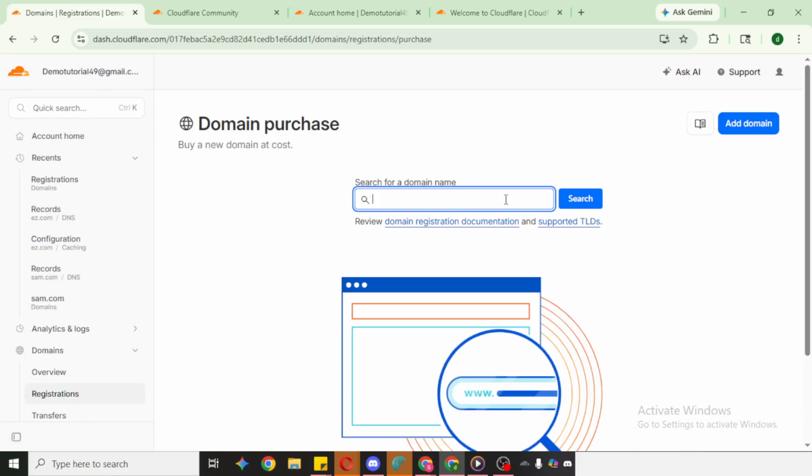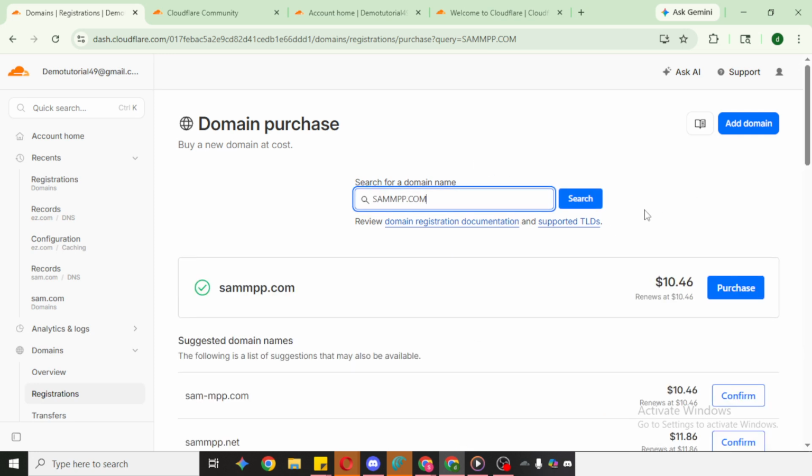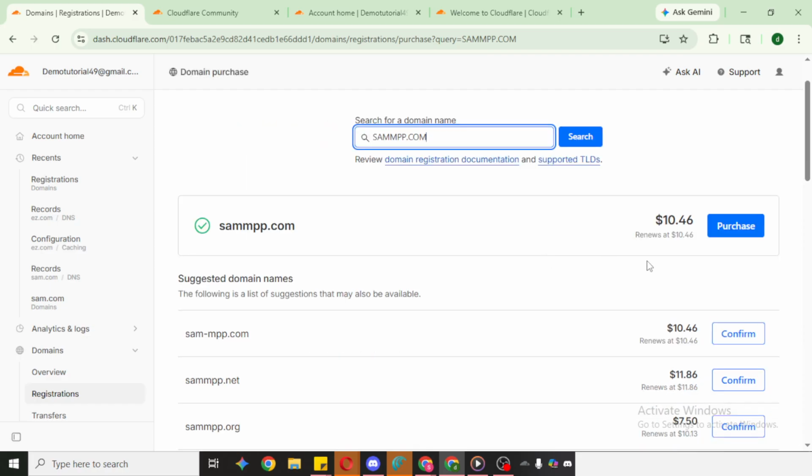Take a moment here to double check your spelling. A small typo can lead to buying the wrong name. If your first choice is available, you'll see pricing and can proceed. If it's not available, Cloudflare will show suggested domain names you can choose from. These might include different extensions or slight variations.